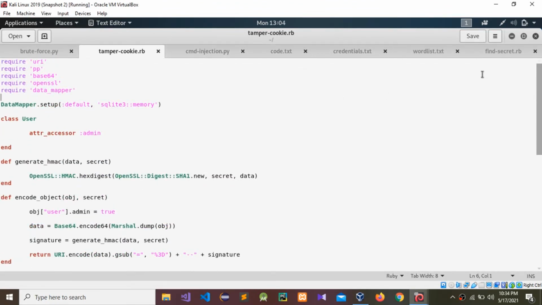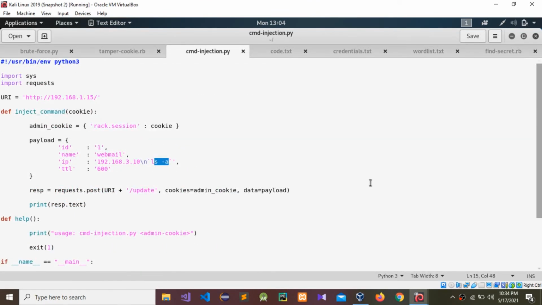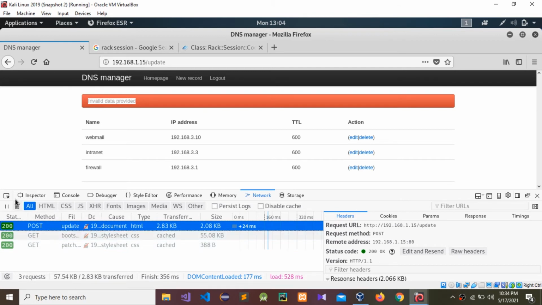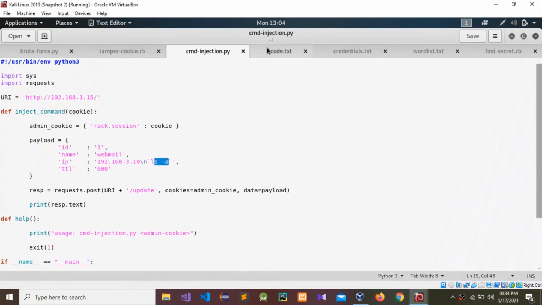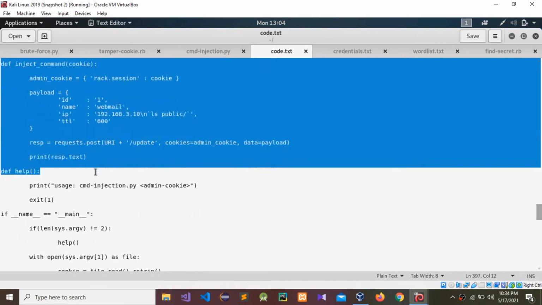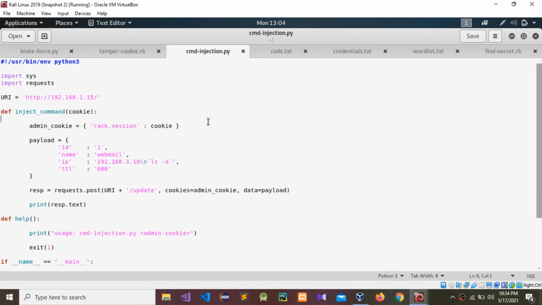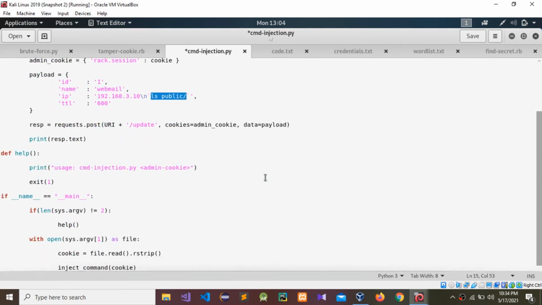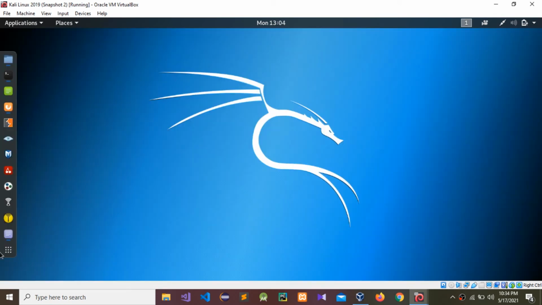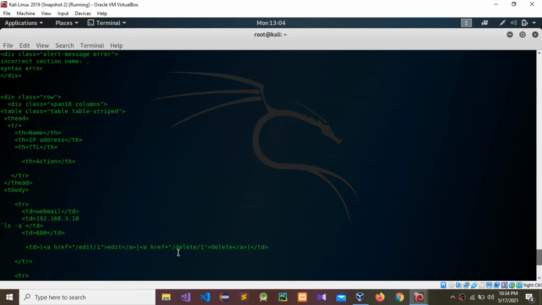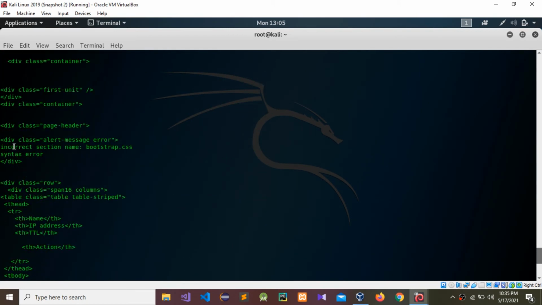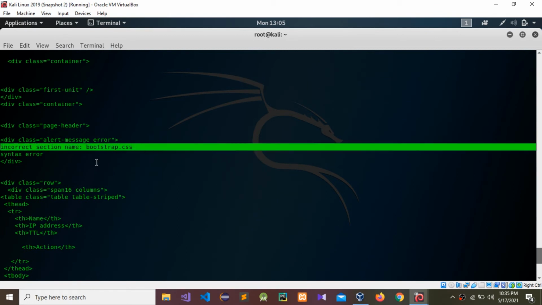Okay, now we need to find what the public one is. So we have documents. So for that I'm going to find that public one. For that we need to edit this Python script again. So I change in here ls public. So save it before run. I'm going to run this command again. We need to go to that error. Yeah, we got that section is bootstrap css. So we found that public one.